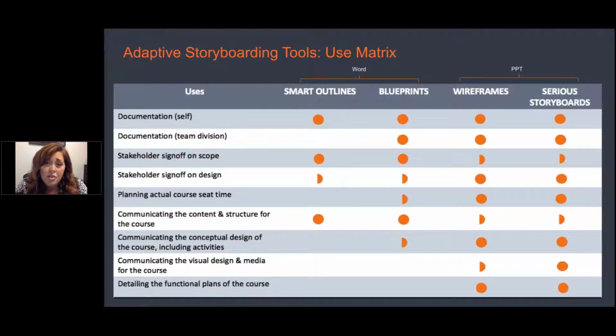You may need to adapt the format of each of these tools to work in your organization or for your project, or you may need to adapt the strategy that you're using. So smart outlines maybe are not good for every project. A serious storyboard is definitely not good for every project. So you kind of have to go case by case and decide which one's going to serve you best. And this matrix helps you to do that.